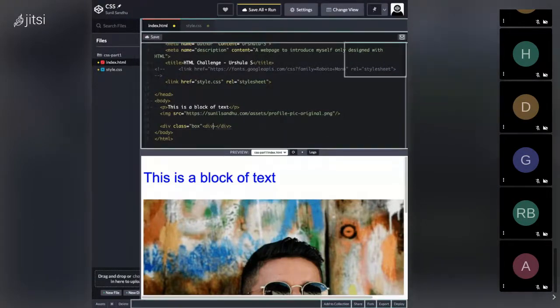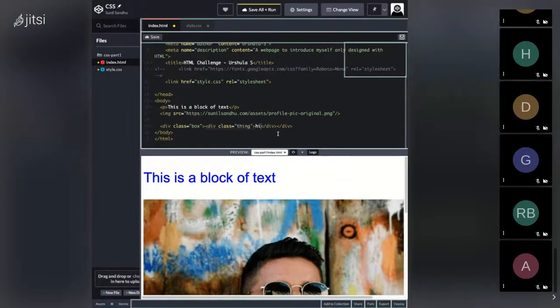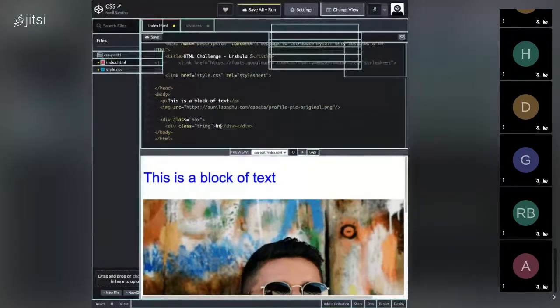Okay, and then let's do another one of, let's just call this thing. Oops, I didn't close that one. Okay, then let's just put hi in there. So we've got two divs for anyone who can see that.